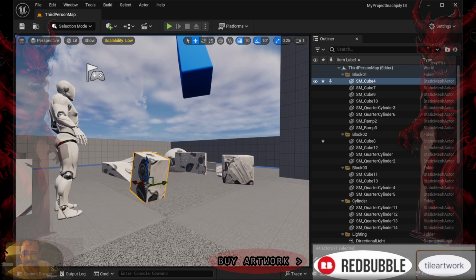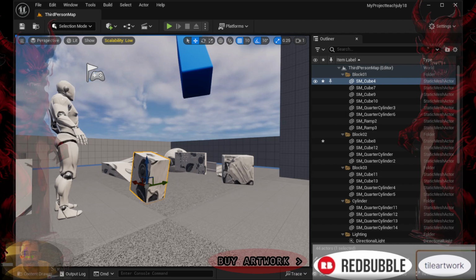By understanding and effectively using materials and material instances in Unreal Engine, you can create rich and visually compelling environments that enhance the overall experience of your game or application.